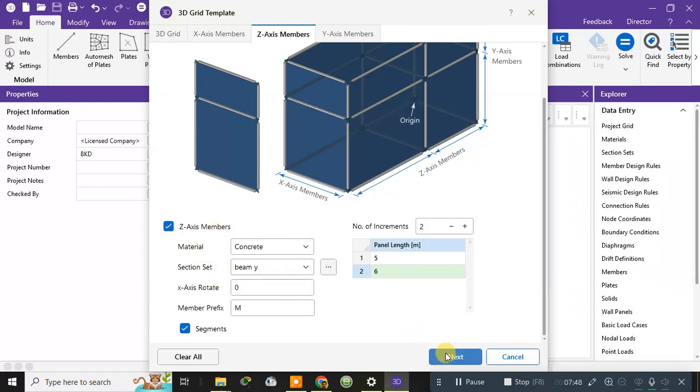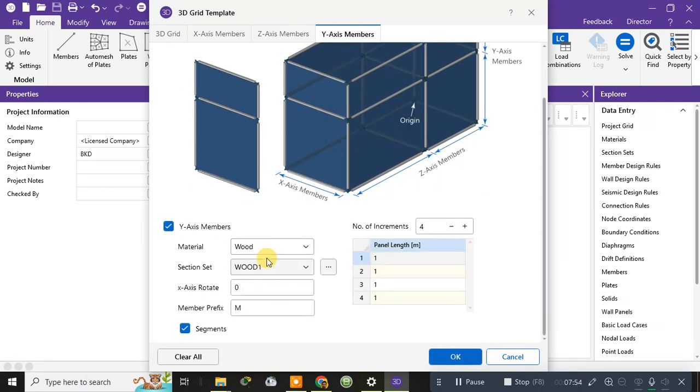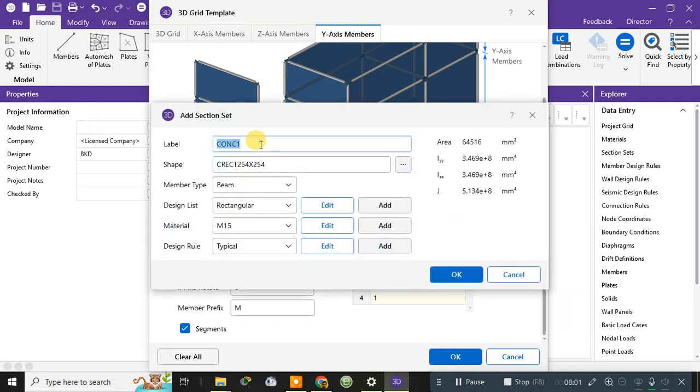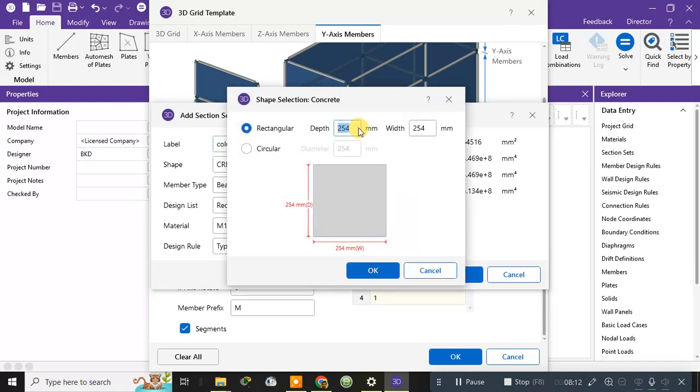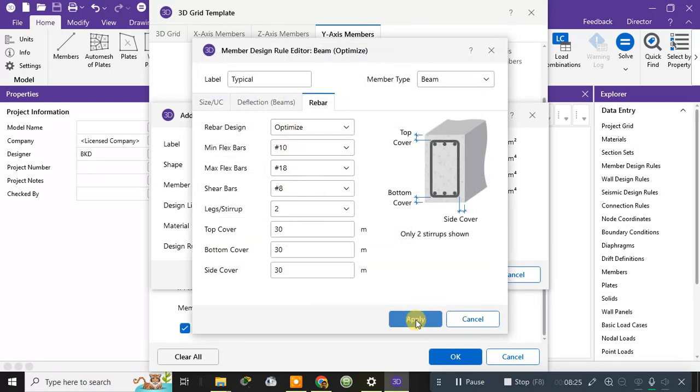Now I'll click next again. In the next I'll keep wood, and after keeping wood here I will keep concrete. Then again I'll create the beam section, because in the y direction there will be no beam, but there will be columns, so I have kept columns. After that I will edit their dimensions as 400 mm by 400 mm. Then here you need to change it to columns, rectangular M20. Edit it here; everything is okay here.